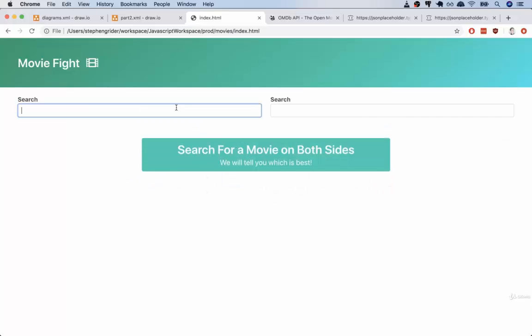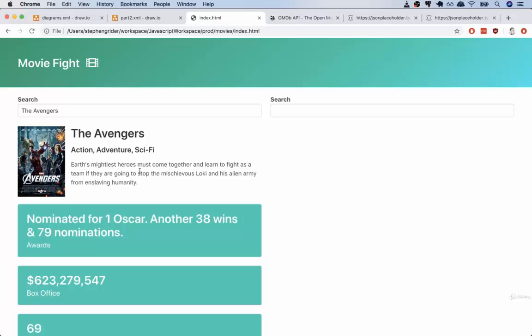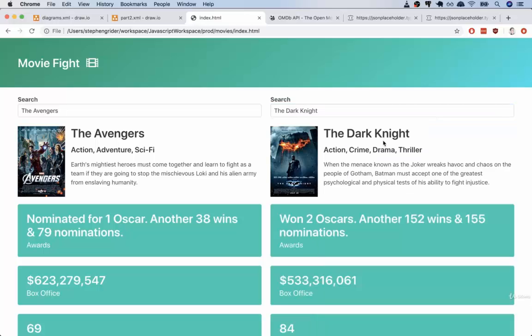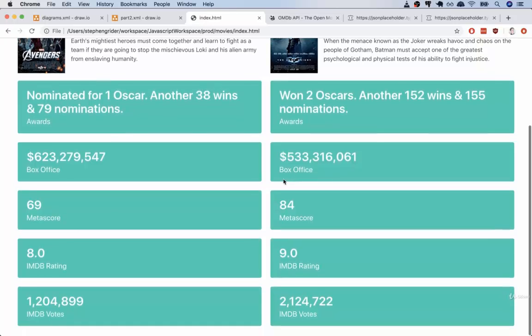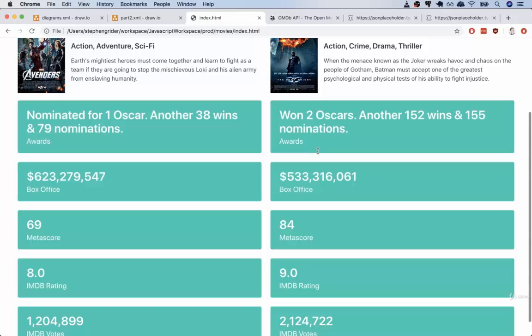Go back over. I'll look for Avengers once again for the millionth time. Click it, and there's my summary on the left-hand side, and I should be able to do Dark Knight. Click it, and see the summary on the right-hand side. Now I should be able to go between both these and make sure that they've got different values, to make sure that we're not accidentally leaking data from one side to another. So I'm looking through, and yep, it all looks good.